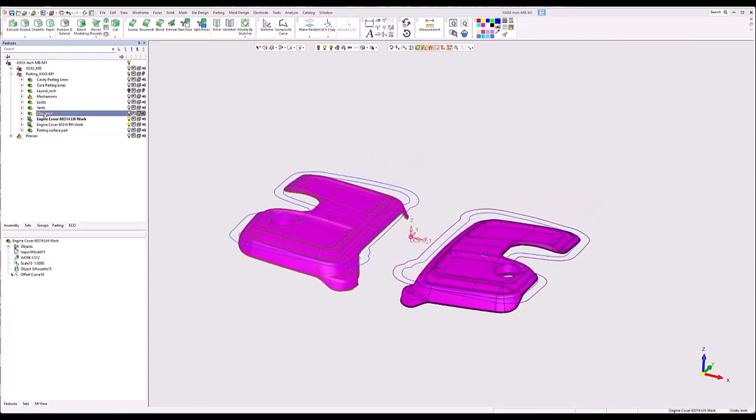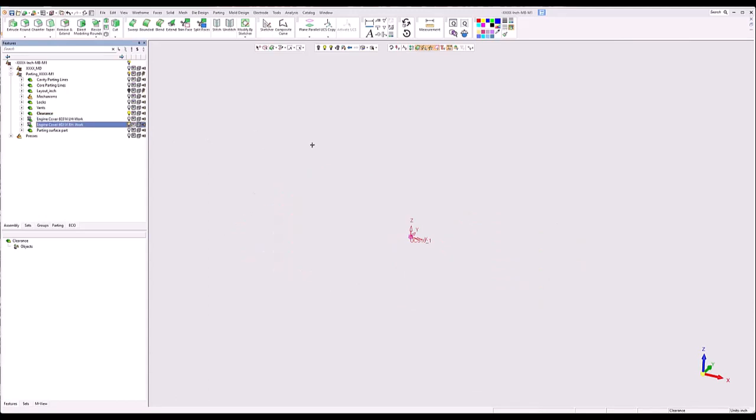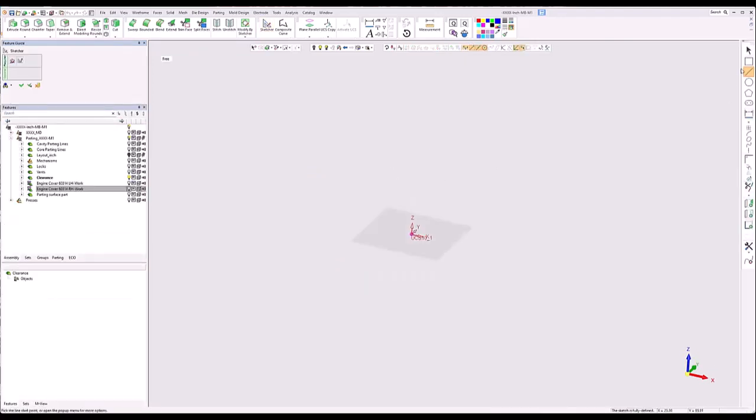So now I can make my clearance part active. I'm going to hide these two guys. And again, I usually keep these couple curves in the work part so it's easy to turn them on and off to get them out of the way. I'm going to go to Sketcher, middle button, rectangle.